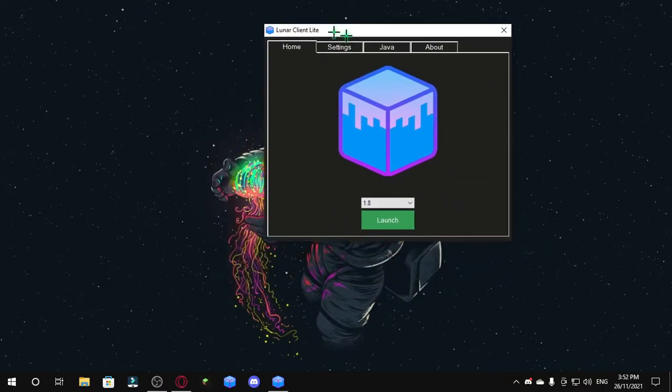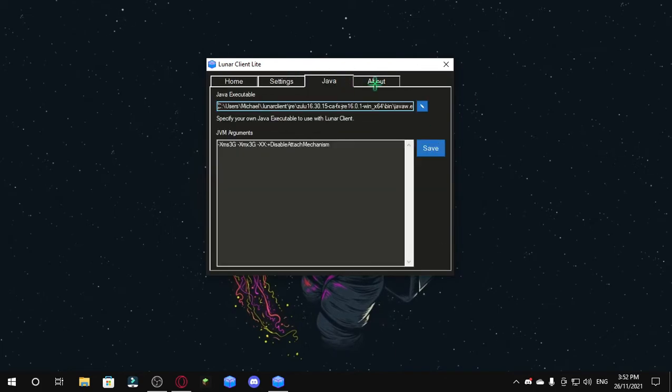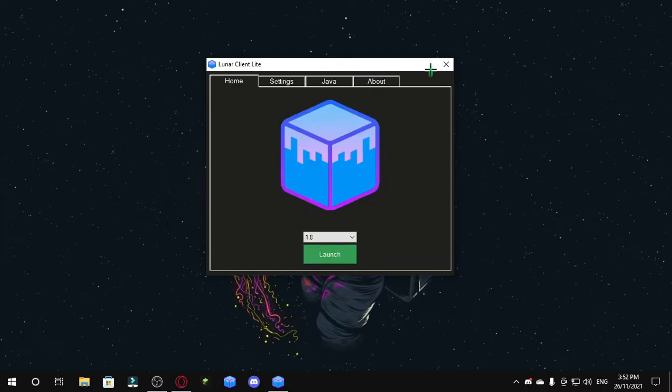And this is Lunar Client Lite. You can go to settings, Java, and set what RAM allocation you use. If you have 8 GB, I'd recommend putting 4 GB. If you have 16, I'd put 8 GB. And let's test out the launch.